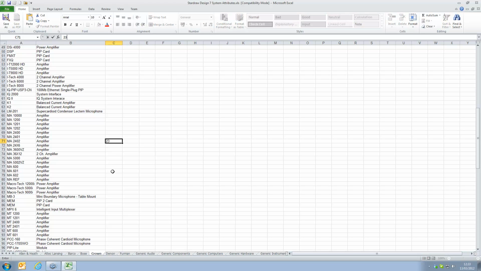So let's scroll down until we find the product that we've been using, and I can put in some values. So let's say my cost price is $23.95 and my sale price is $34.99. Important to remember to save this spreadsheet.